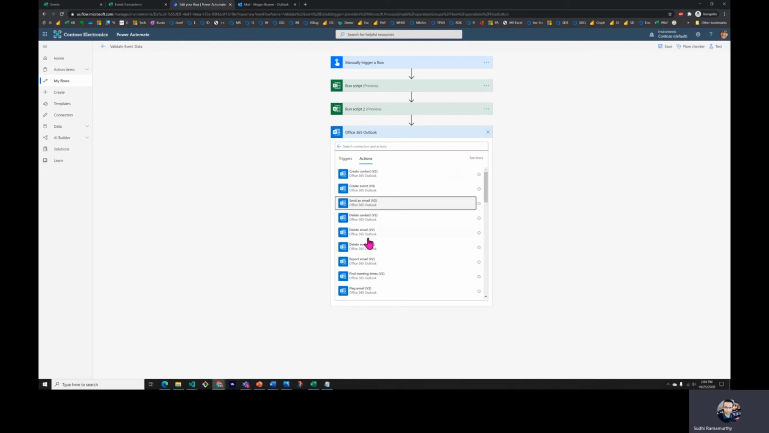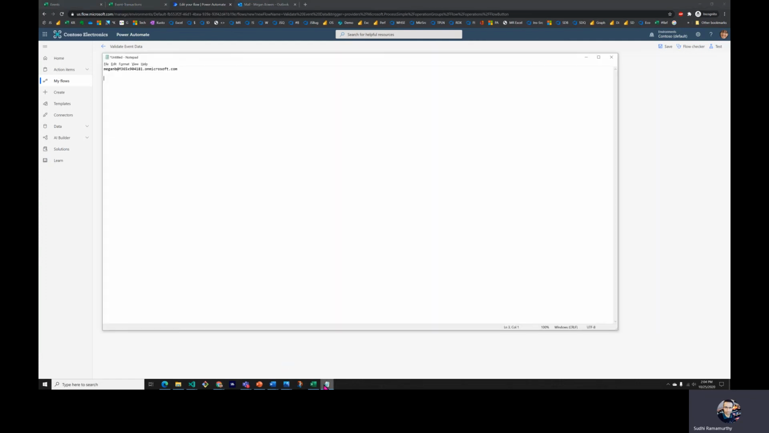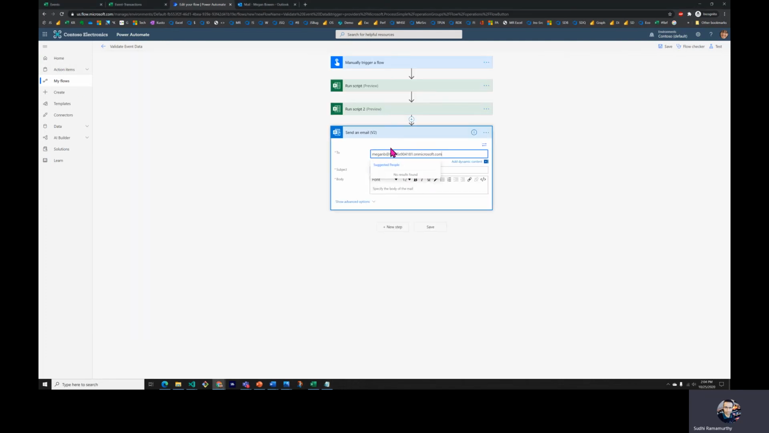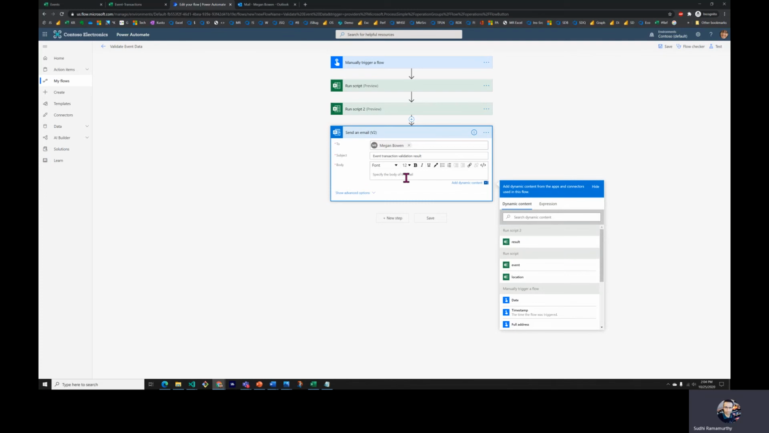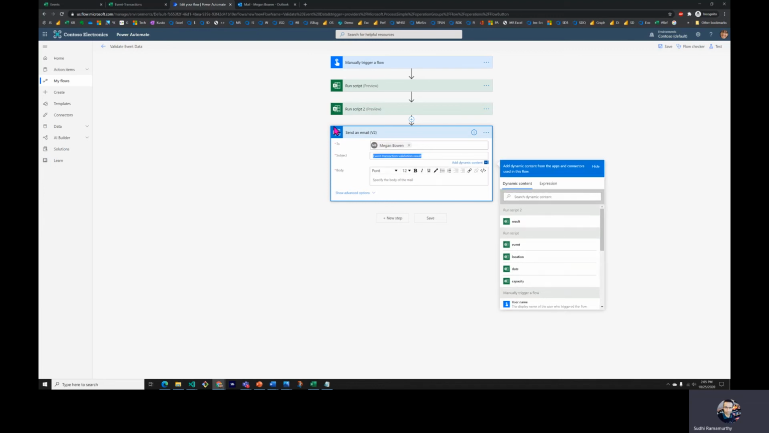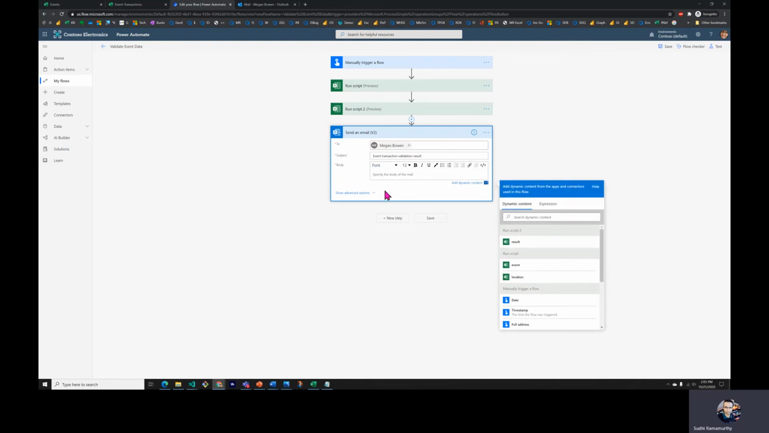I'm going to send an email, and I have an email address here that I want to use. It's to this person, and let's say the subject is event transaction validation result. Again, you can use more dynamic data, which means you can even change the subject, whatever information you need. But for now, I'm just going to use the static data here.